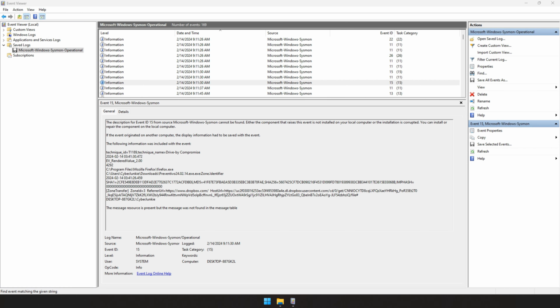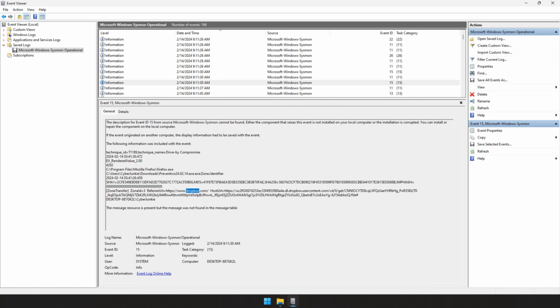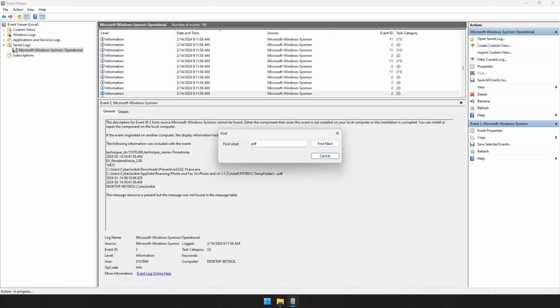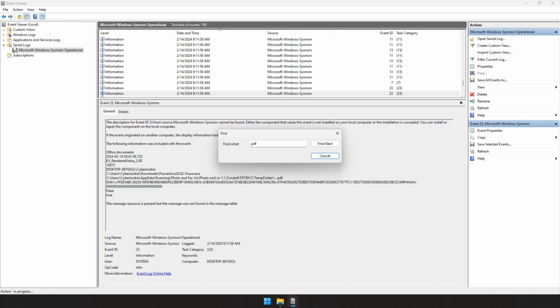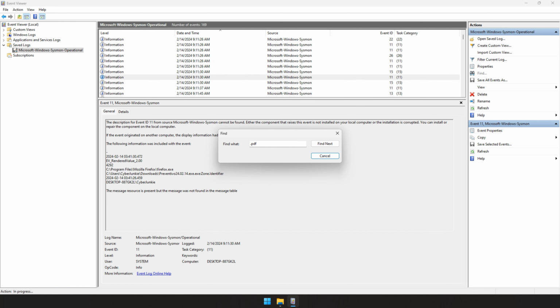Okay, so let's check if there is anything related to the PDF. I'm sure we will be able to find a keyword or something in the event. PDF, no, not gonna work like this. So yeah, find here .pdf, and there we have it. We have this temp folder file, and we have only 2 events related to that. Let's go back over here and find it again.